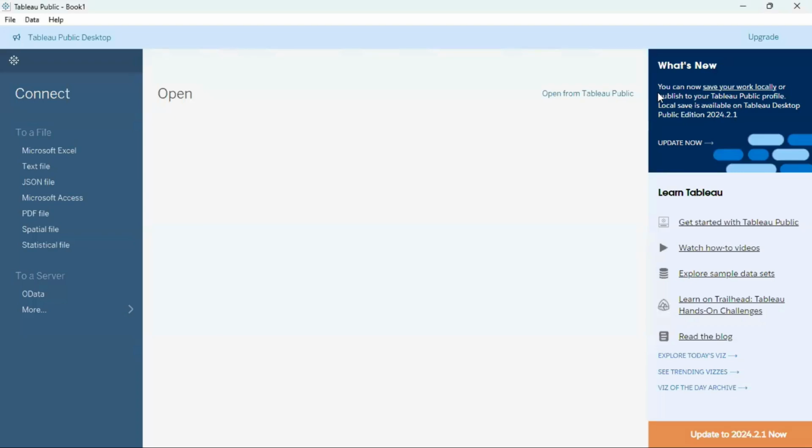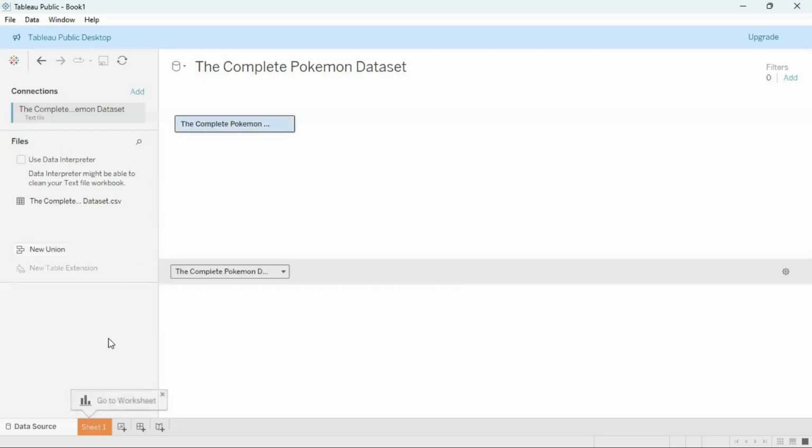In today's tutorial, we will learn how to change the data type for an attribute in Tableau Public Desktop Edition. The data set that we'll be using today is the Complete Pokemon data set. So I'm going to first drag and drop this data set into my Tableau Public Desktop session.